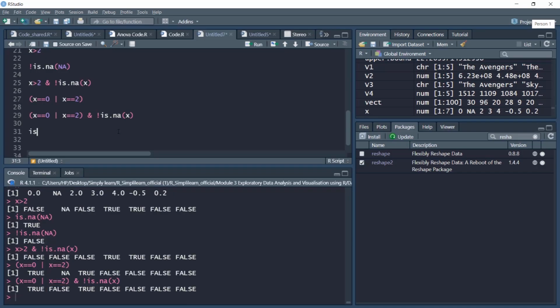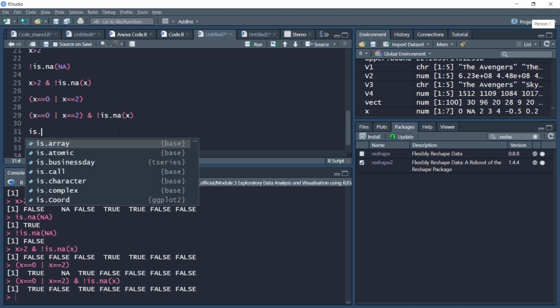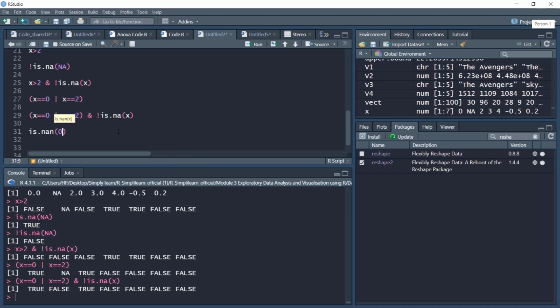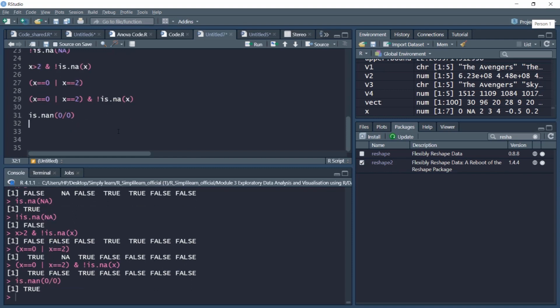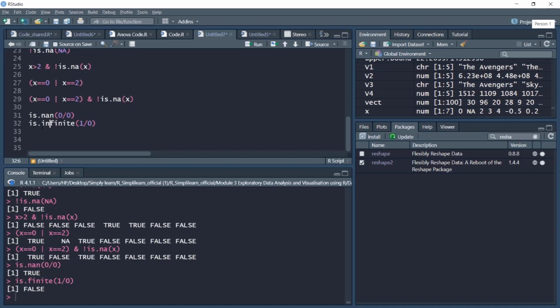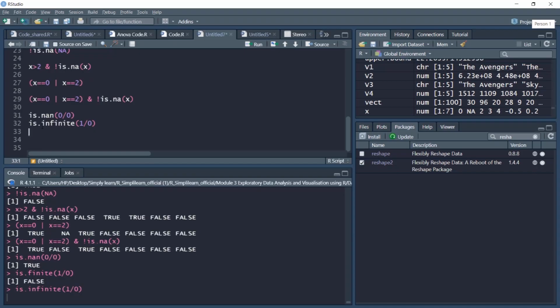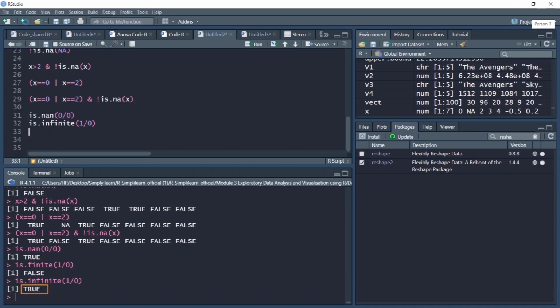Similarly, there are some other operators. For example, many times the value is NaN, not a number. For example, something like 0 by 0 would be an NaN for R. So if I run is.nan on 0 by 0, that is true. Sometimes the value is infinite. So if the value is infinite, again similar operation, the same procedure, we can select is.infinite. Let's say 1 by 0, which is an infinite value. So it will give me true. So this way we can handle any observations that are not available and so on.